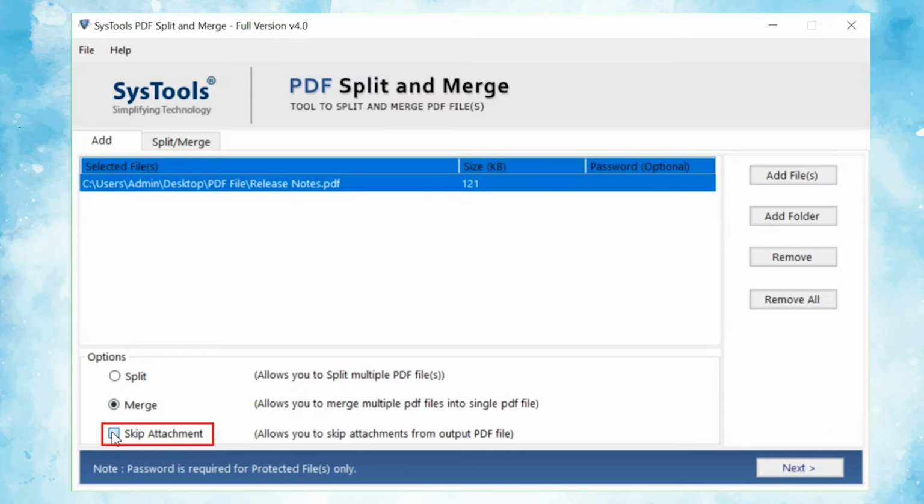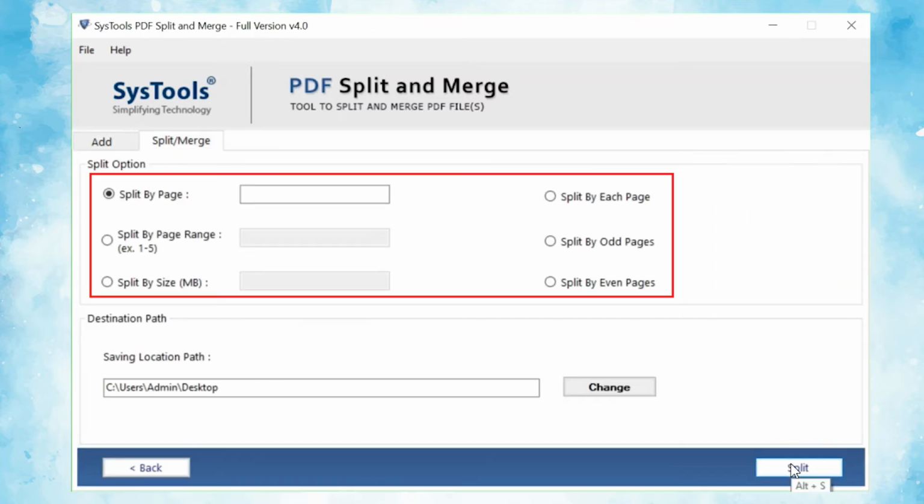Mark the checkbox to Skip Attachments option. Allows you to skip attachments from the output PDF file. Let's continue with split option. Click on Next button to continue the process. The software provides multiple options to split a PDF files.